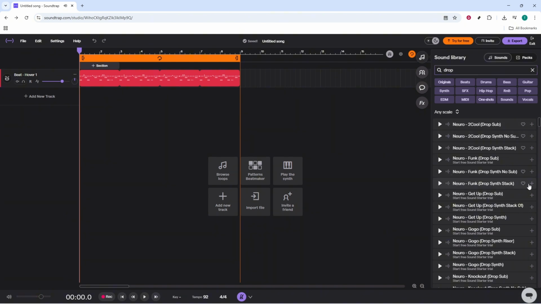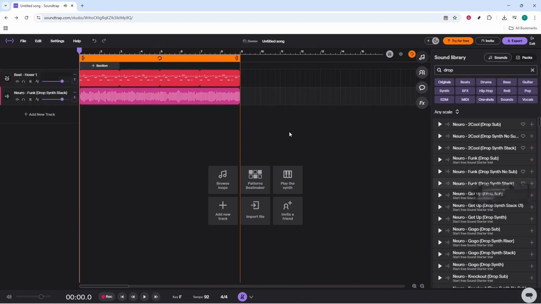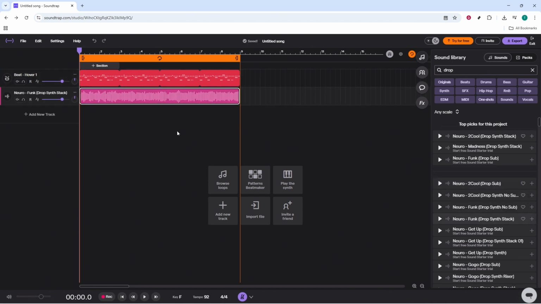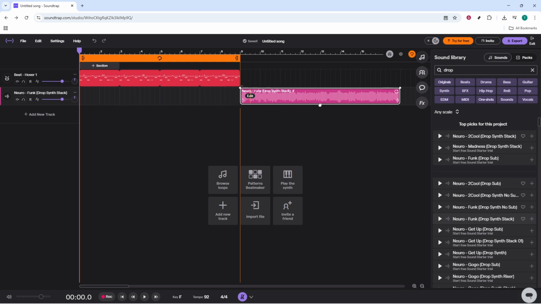Right before the drop, create a short silence. Split or mute everything for a quarter or half a beat. This tiny gap resets the listener's ear, so when the drop comes back, it feels huge.